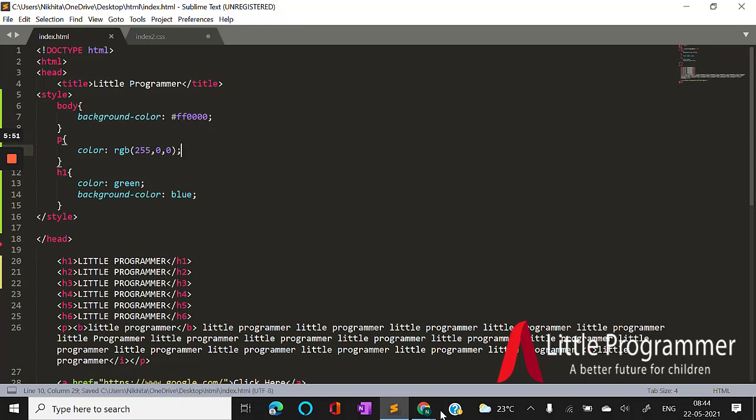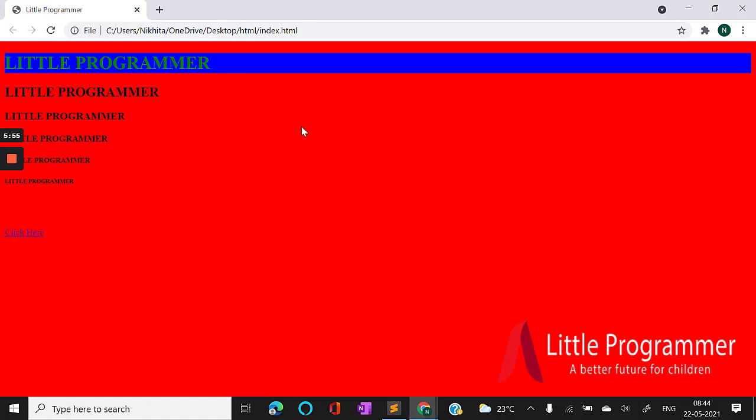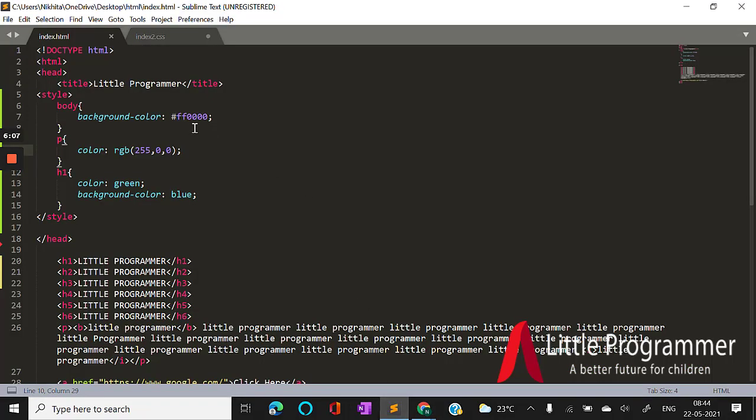So let's go to the CSS file and change this. You can see the red color, but you cannot see the paragraph because that is also in the red color, so the red is mixed with that, so you cannot see it. Okay, so next we will move on. Now I'm changing it back to the light blue.